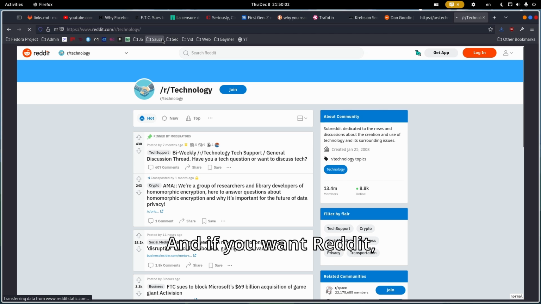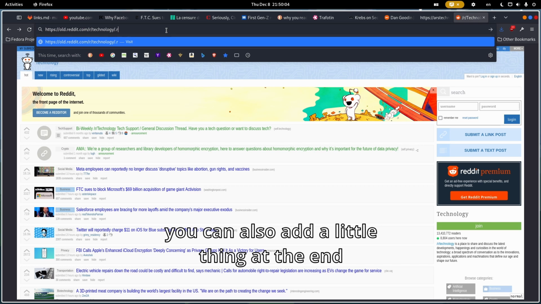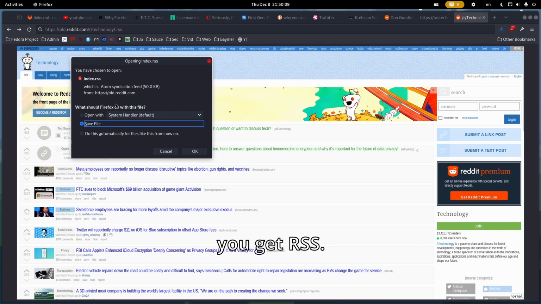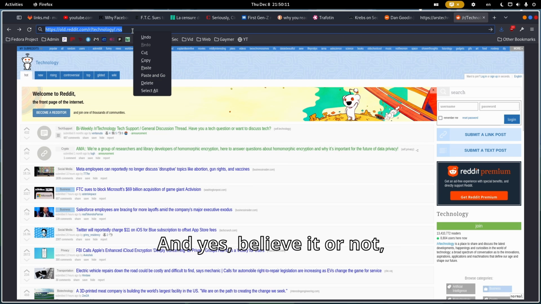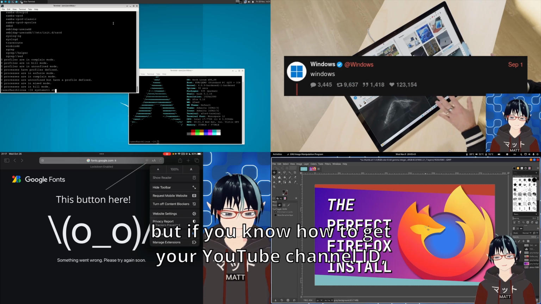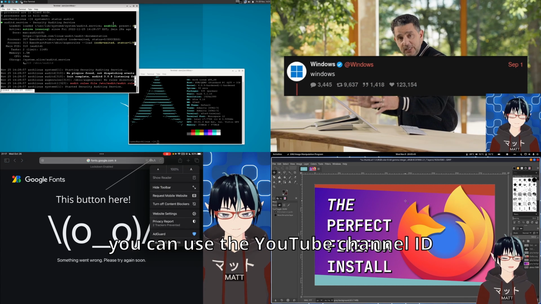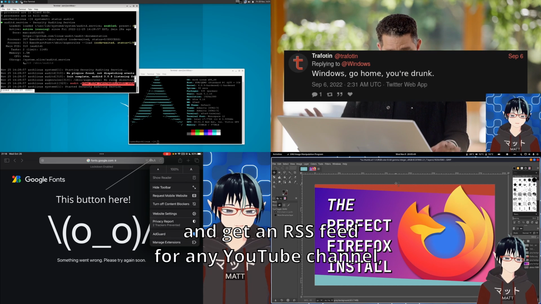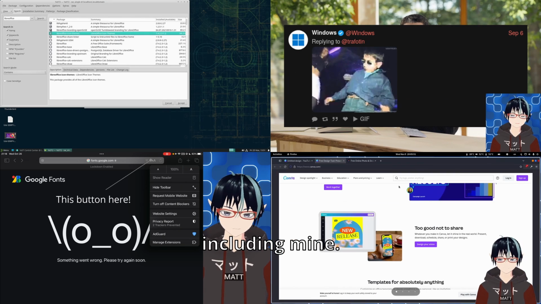And if you're on Reddit, you can also add a little thing at the end to get RSS feeds, .rss, to the subreddit of your choosing. You get RSS. And yes, believe it or not, YouTube. If you know how to, I won't show you how to do this because I'll probably get in trouble, but if you know how to get your YouTube channel ID, you can use the YouTube channel ID and get an RSS feed for any YouTube channel, including mine.